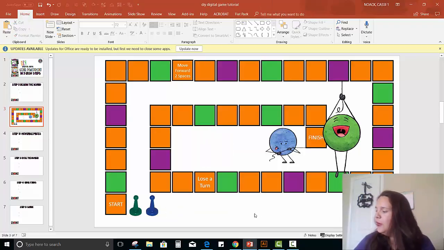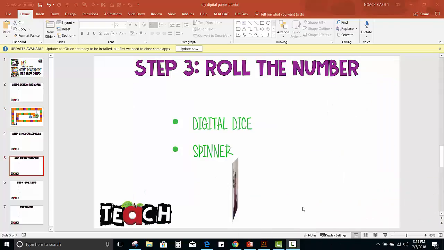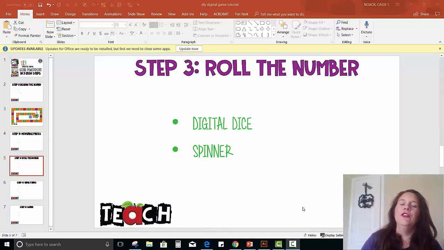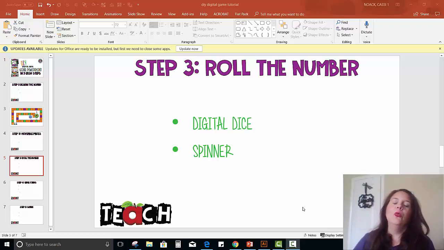So that is it for step 2. So let's move on to step 3. Okay, now we're on step 3, and your students are going to need some kind of way to roll the number and move around the game board. So you could give them a real dice, or you could have the digital dice option.